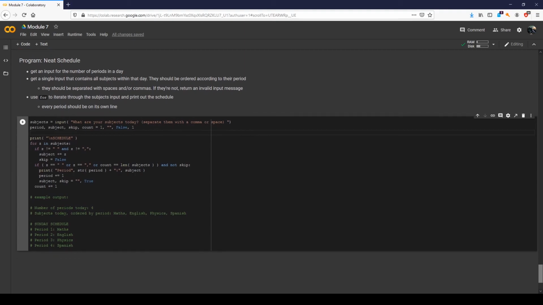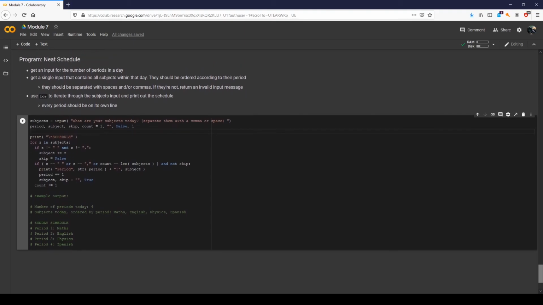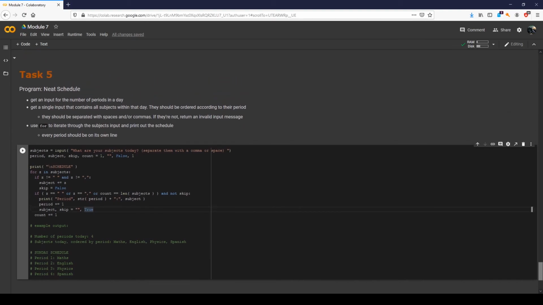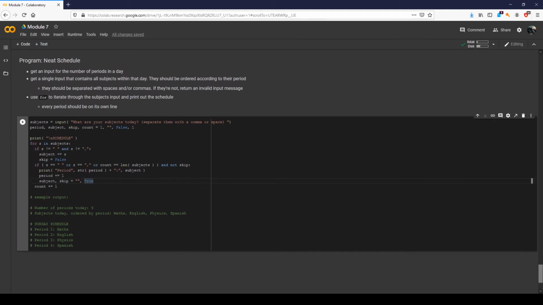So first I'm printing the schedule, as you see here, and then the for loop begins. I'm iterating through the string that's inputted here. If it's not a space or comma, i.e. if it's not a separator, then it will add that letter or character to the subject string, and it will just tell the code that the upcoming character is not one that should be skipped.